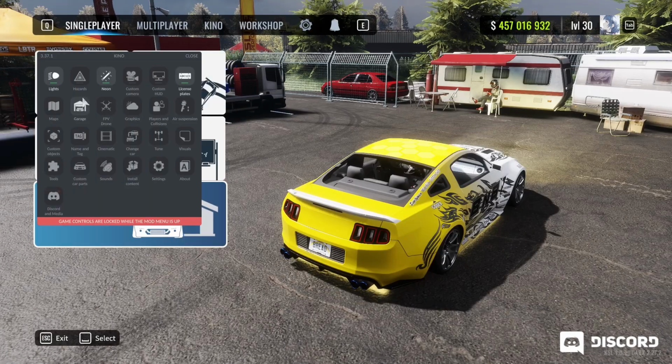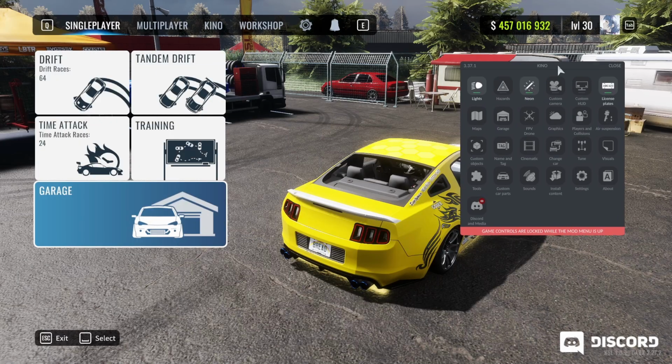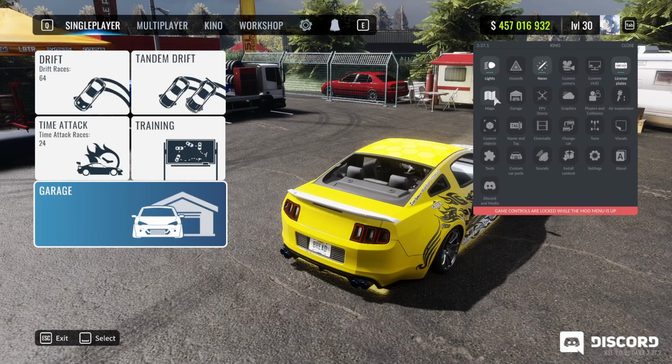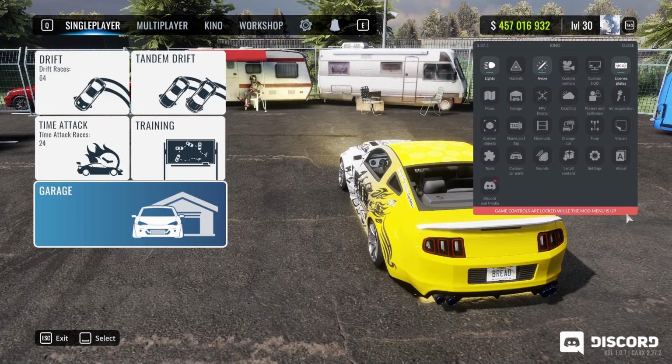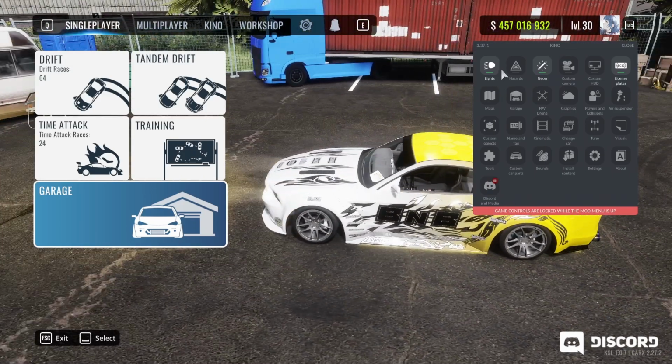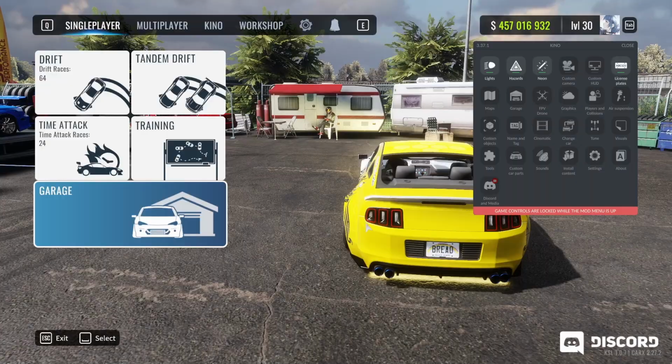So if you have Kino Mod, you know what it is. Press F4 to open it unless you've changed the keybind. The stock keybind, or the default keybind, excuse me, is F4. And you should get a menu like this. You can move it around. And it just has some basic toggles on it: headlights, hazards, your neons. You have a custom camera, custom HUD, license plates, maps, FPV drone, garage, graphics, players and collisions.